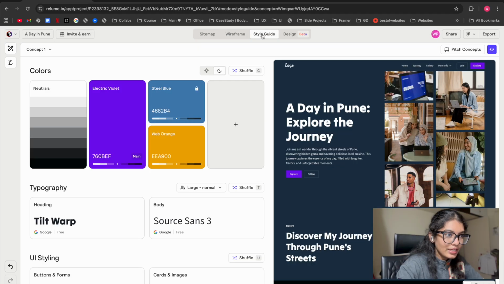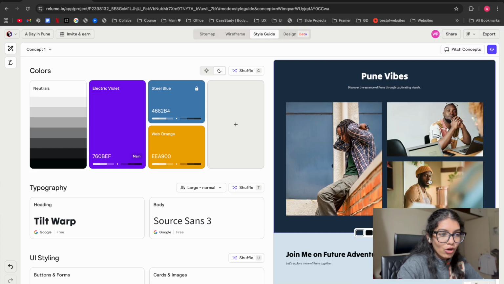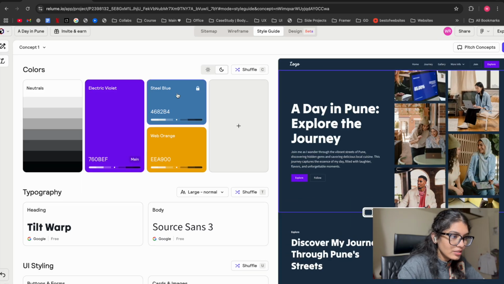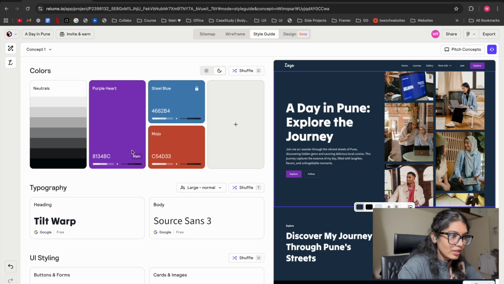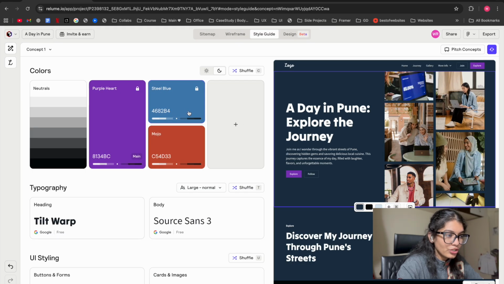Let's dive into the style guide section, and we already have the colors generated. Also on the right side you can see those colors in action as you change them, or else you can also shuffle this color scheme. Let's say I shuffle, and if I want this purple shade to be locked and I want to change the other steel blue and mojo, then I just click on shuffle until I'm satisfied with the colors that I get.